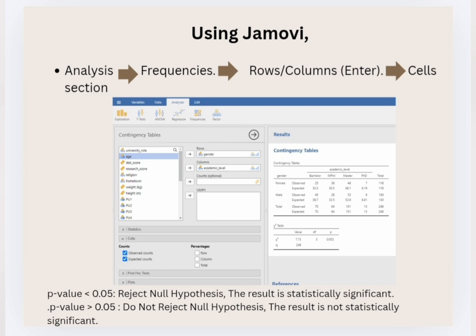I will show you in a while how to obtain the result of the chi-square test using Jamovi. But the important part that I have included is, if your p-value is less than 0.05, it will reject the null hypothesis and the result will be statistically significant. If your p-value is greater than 0.05, then it will not reject the null hypothesis. That means the result is not statistically significant. So this is the important part, where you are going to interpret the results based on the value of the chi-square.